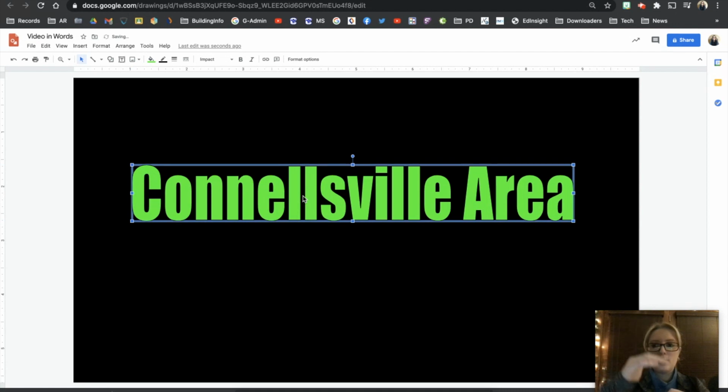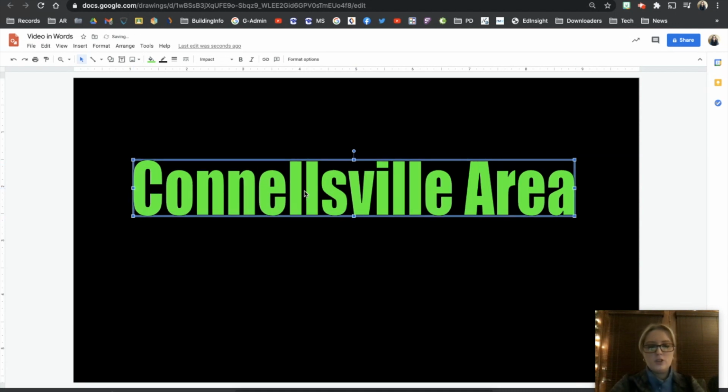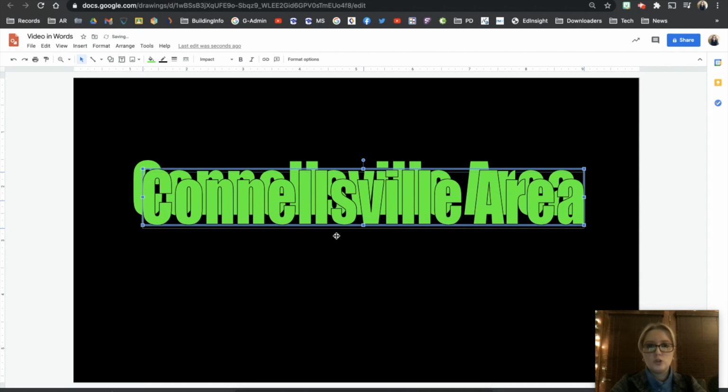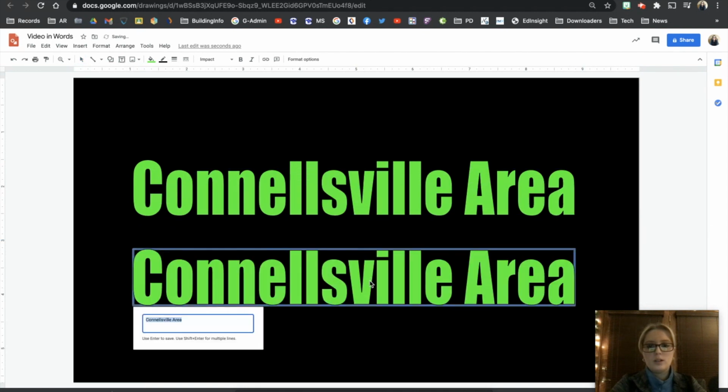Now, if you want to say middle school right below it, you can do Control D to duplicate it, and then double click it to change what it says. And I'm going to type in middle school. Again, this is all proper nouns, so you want to have capital C, capital A.